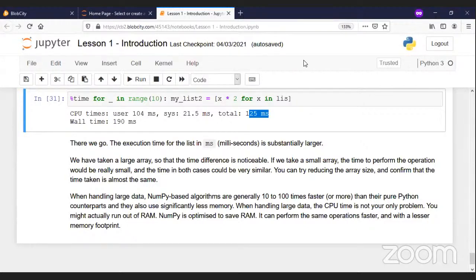All the elements are already known to the memory, so the memory locations are known for those elements, and it's just one operation and boom, all the elements get loaded. When handling large data, NumPy based algorithms are generally 100 times faster than pure Python counterparts like lists, and they also use significantly less memory.